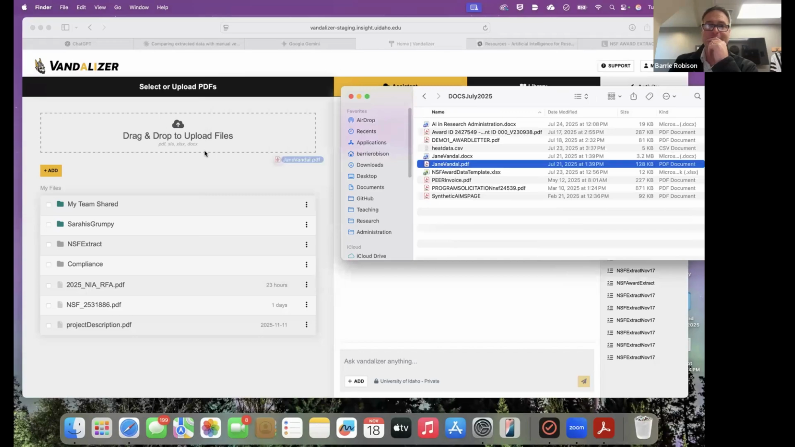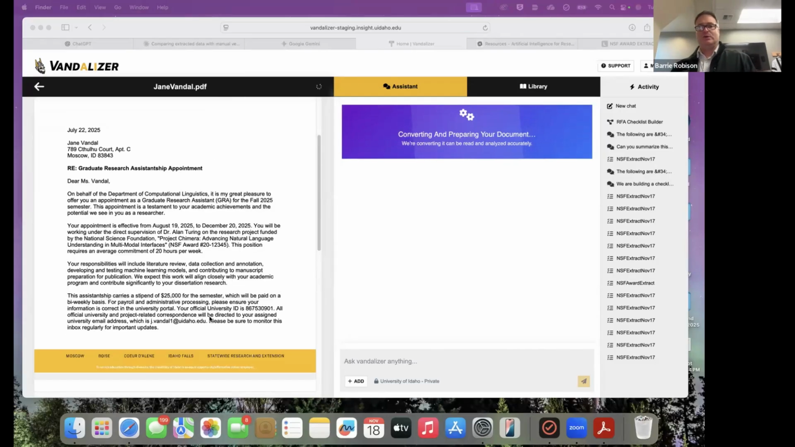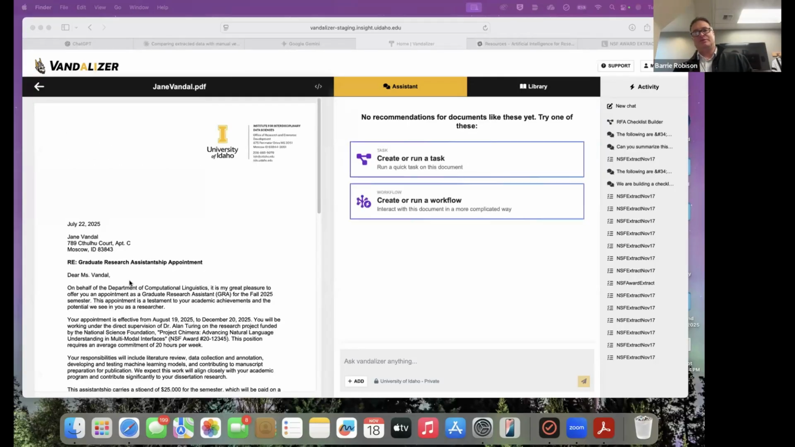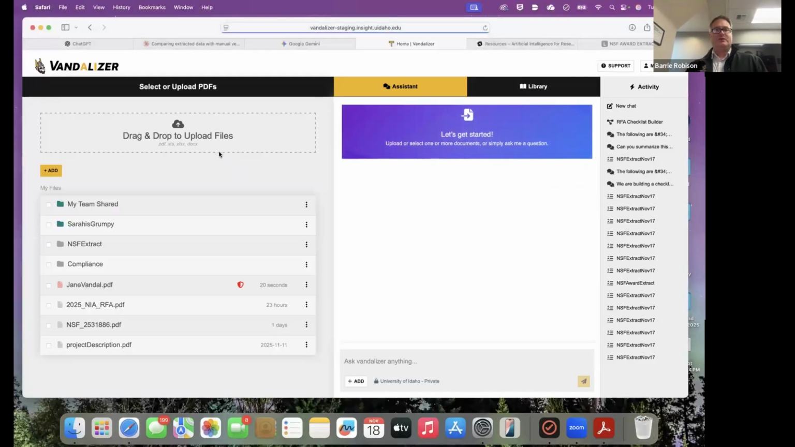So this is a fake example where I've inadvertently disclosed FERPA protected information in this fake award letter, like this person's ID number and stuff. And you can see when I uploaded it, it was converting and preparing the document pretty fast because it's a simple PDF. It didn't give me that warning, but that's okay.